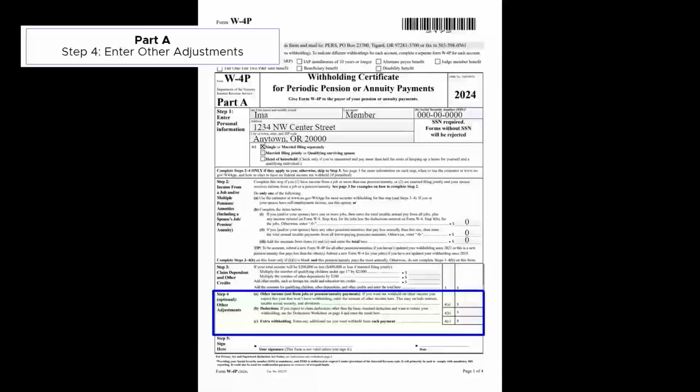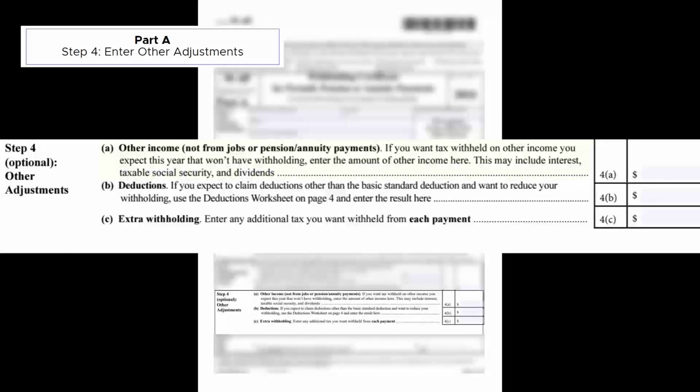Other adjustments. In Step 4 of Part A, you have the option of making further adjustments to your withholdings. Beginning with Option A, enter any income not from jobs, pension, or annuity payments. If you want tax withheld on other income you expect this year that won't have withholding, enter the amount of other income here. This may include interest, taxable Social Security, and dividends.